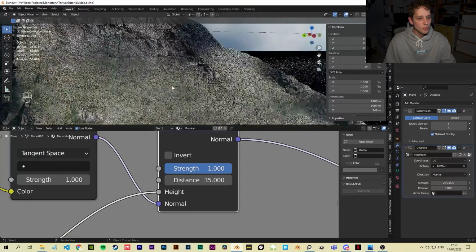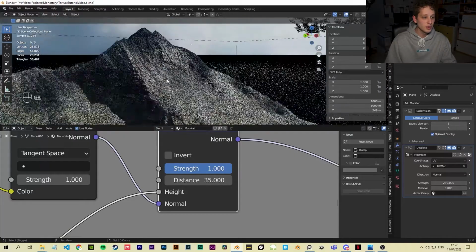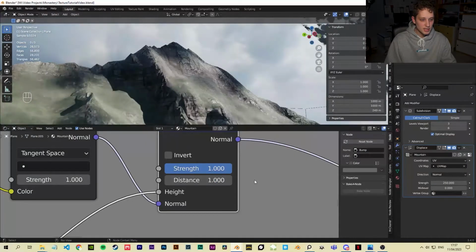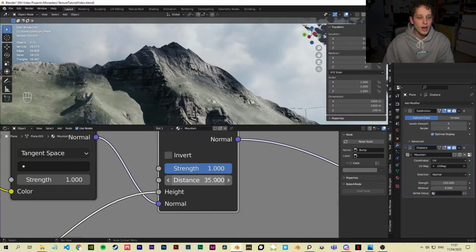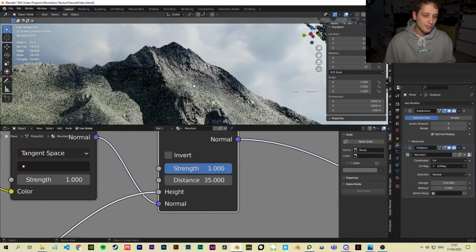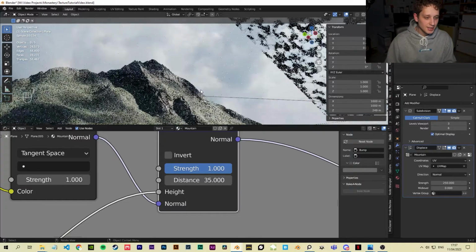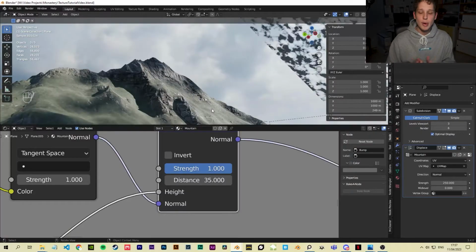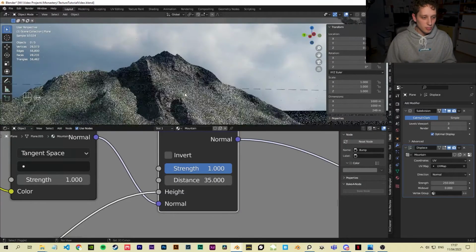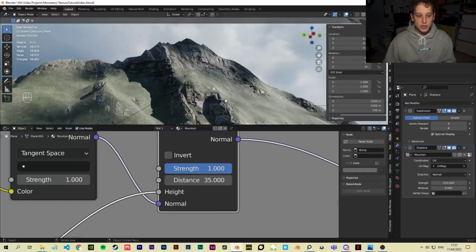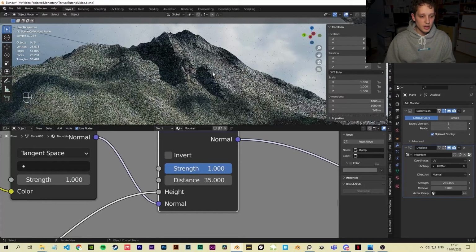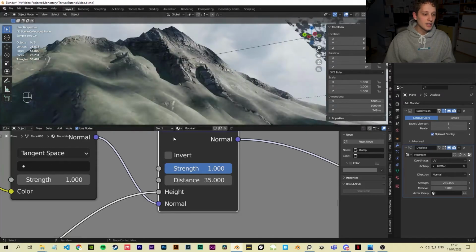Strength does what it does, how strong is this bump map, but distance is actually huge. You can see right here, this is 1.35. So we're really increasing the overall length of the bump. So again, macro detail, we're looking at a mountain from pretty far away. If you're really close up, you want to be subtle, but when you're far away with these landscape texturing, you really want to crank this bump up, crank everything up.